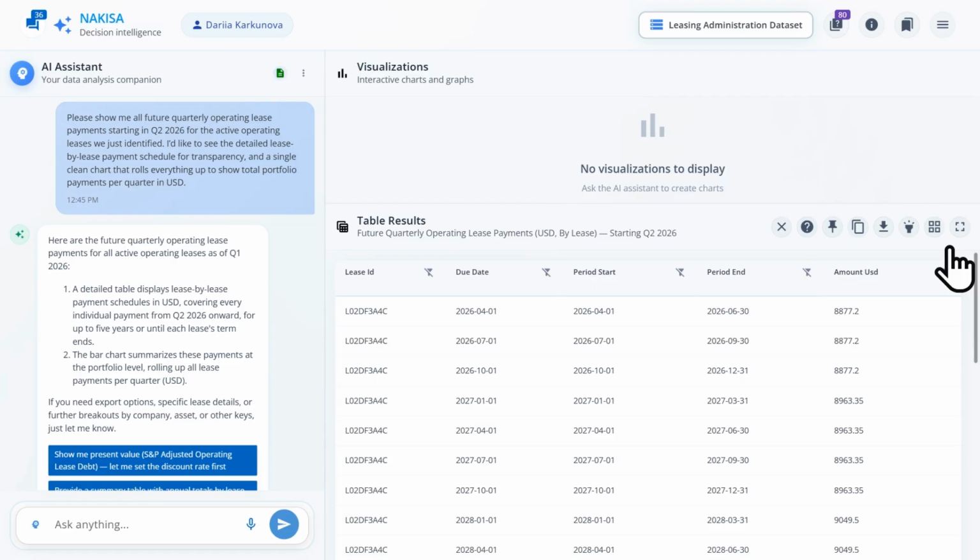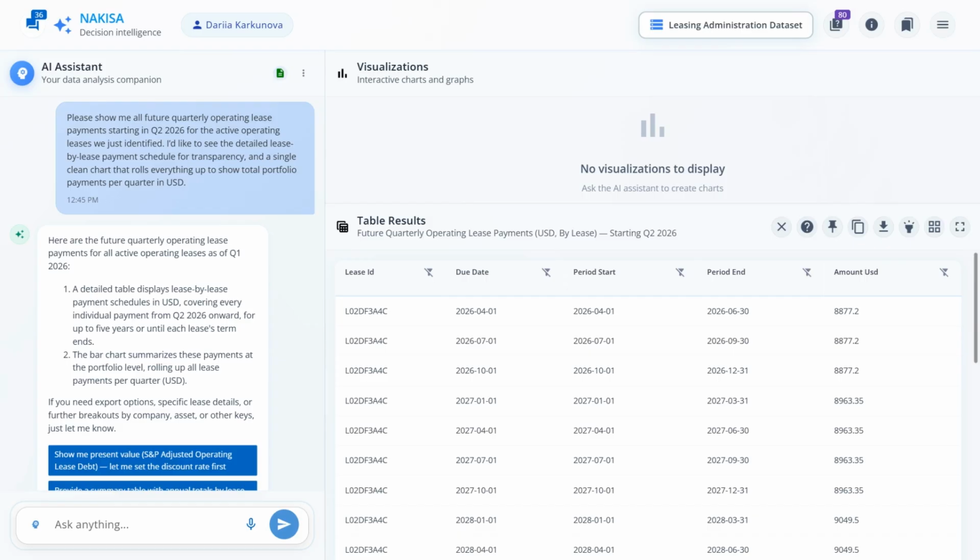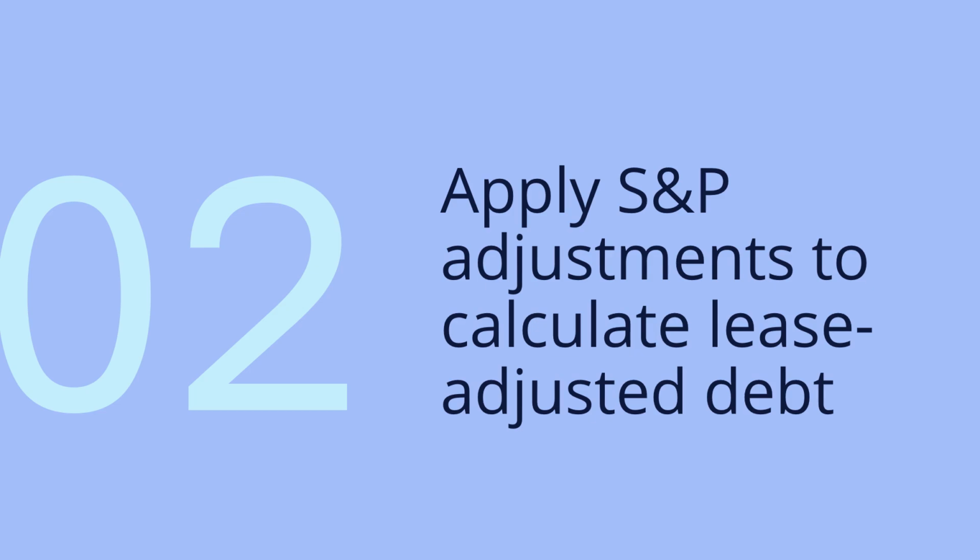I request to project quarterly payments for the active operating leases starting in Q2 2026. NDI generates a detailed lease-by-lease table showing total portfolio payments per quarter in USD, giving me both transparency and a high-level overview. If needed, I can enlarge the table. This allows me to view all results and sort them by due date, period end, or amount. We now have all future quarterly operating lease payments projected. This preparation will allow us to perform the next steps only on legally binding lease obligations that were established as of the evaluation date. Now let's apply S&P adjustments to calculate lease-adjusted debt.